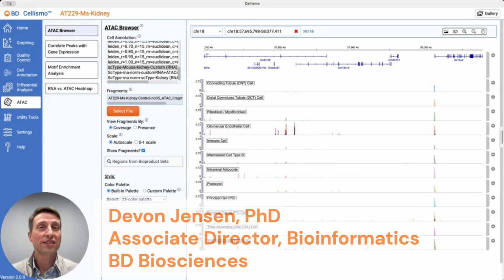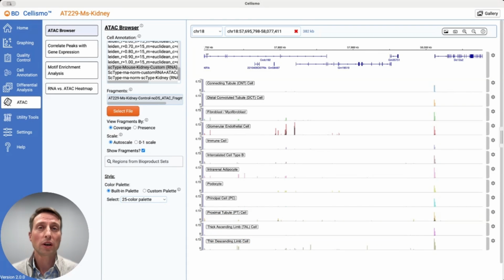I'm back to show you the exciting new developments in version 2 of our BD Cellismo data visualization tool. We've added support for the BD Rhapsody single-cell ATAC-seq assay and much more. Let's jump in and take a look.